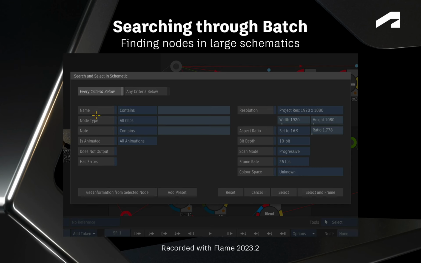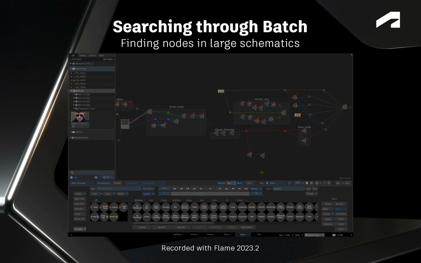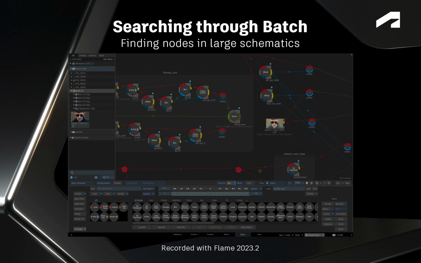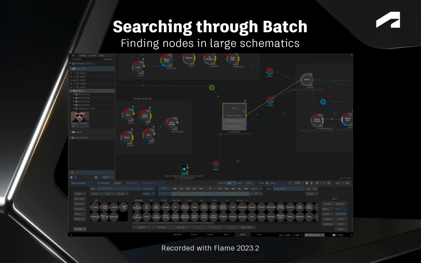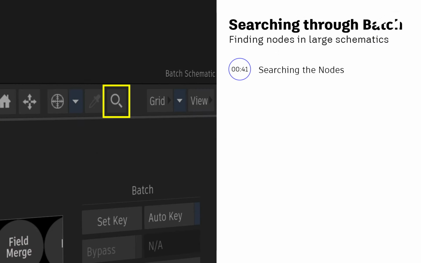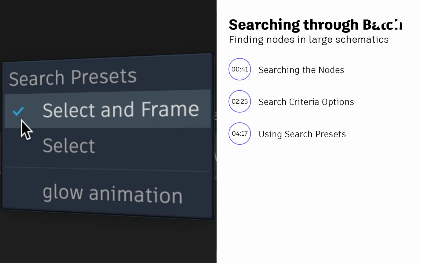As your composites grow larger in the batch schematic, it can sometimes get difficult to locate and find the nodes you're looking for. As of Flame 2023.2, a new search tool has been added to the batch environment to help you find exactly what you want based off a set of criteria. In this video, you'll learn how to search for specific nodes in the batch schematic, explore the various search options, as well as set up presets for frequent, quick, and easy searching.